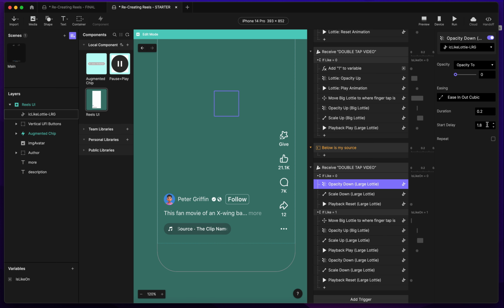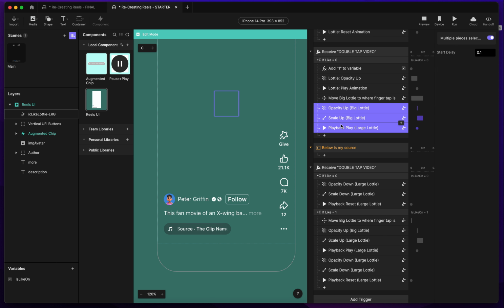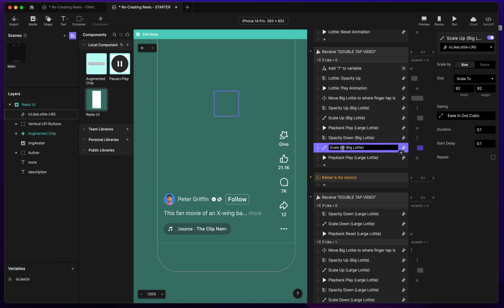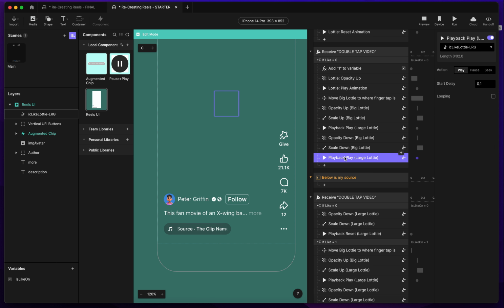So I did this before, and 1.8 felt like a good time to start animating back down. So I'm going to take these 3, copy them, and change down, down, and then I'm going to call this reset.